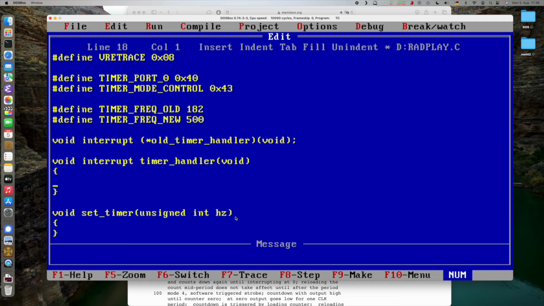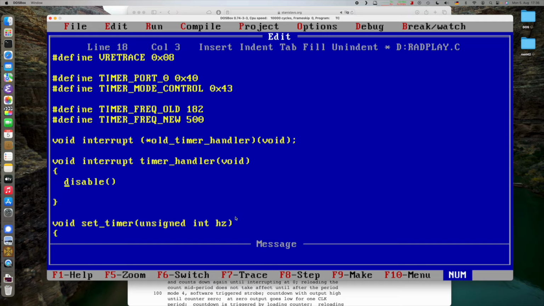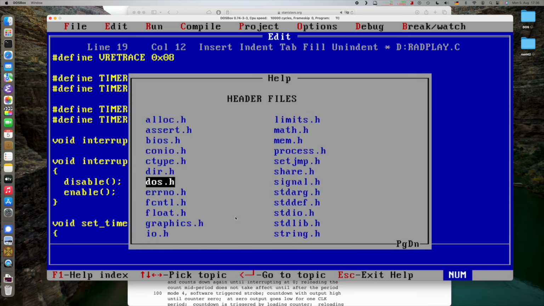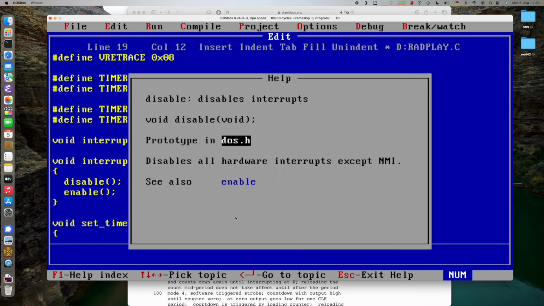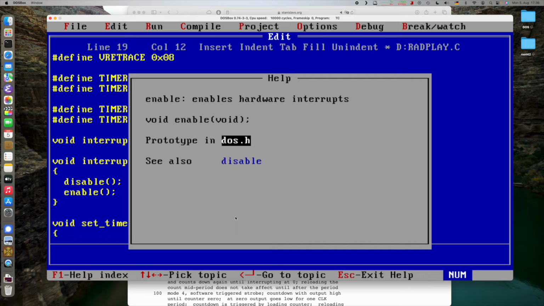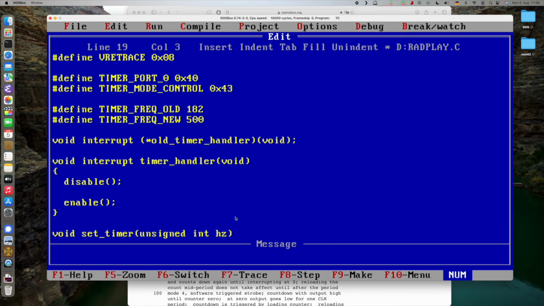And basically what we can do is inside of a timer interrupt we always have to do, or should do, a disable to not be interrupted by any other interrupts, and an enable. This is also something that is in the DOS header file. You can look it up. Disable disables all hardware interrupts except the non-maskable interrupt. Same goes for enable, plus the opposite. And inside of this you should do something like old timer handler brackets. But you will see that we will have to change something here.